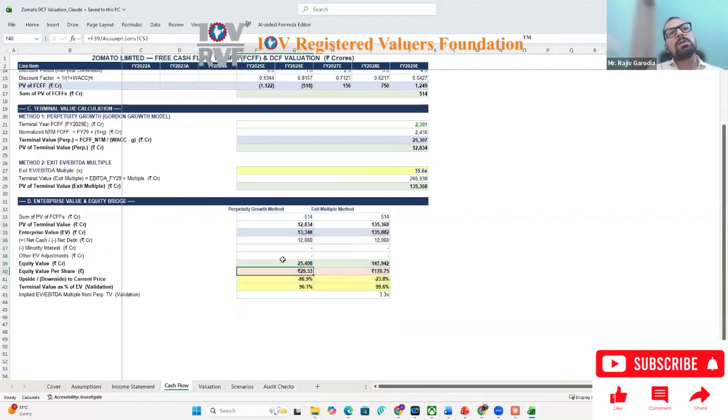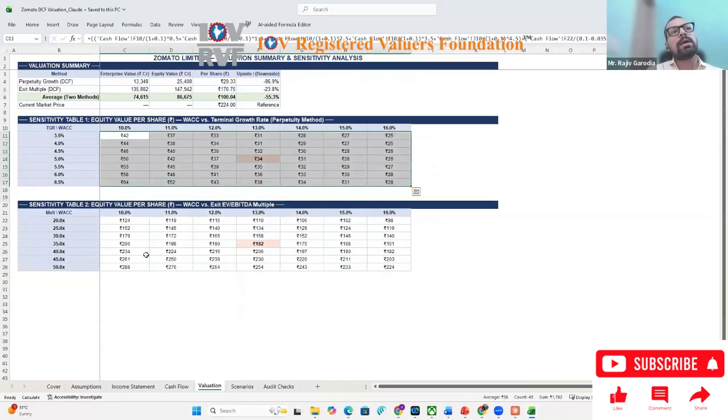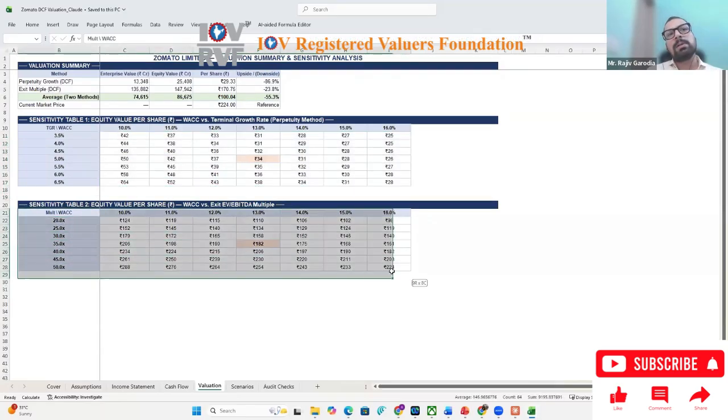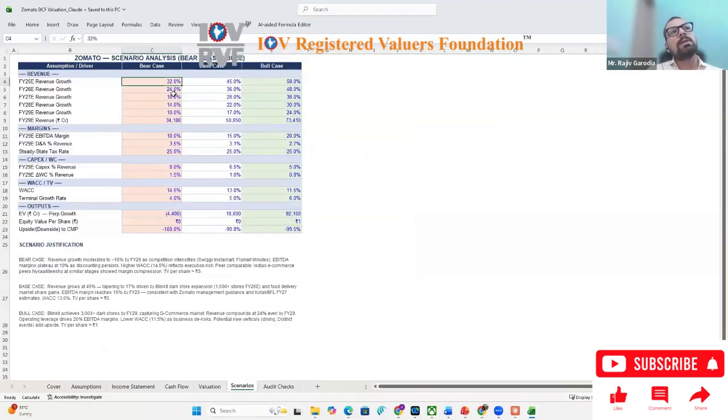The share price based on perpetual growth, which is 4 to 6% I think, is 29, and based on exit multiples it is 170. Again, valuation sensitivities are done, based on growth and WACC, and here based on exit multiple and growth rate. Then you have three scenarios: bull, bear, and base. For each scenario, whatever assumptions they have taken are listed out, and the equity value per share is zero. Something is incorrect over here. Equity value shouldn't be zero.